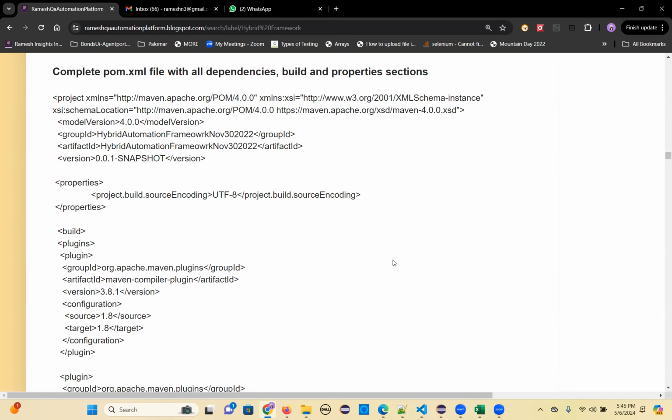There are many build tools in the market. Maven is one of the famous build tools, and Gradle is another build tool. These two are famous in the market. Maven has a predefined folder structure. When you create a Maven project, you will get a predefined folder structure.